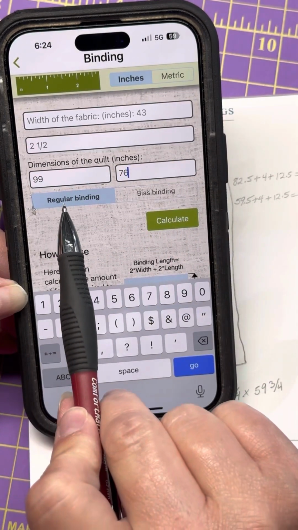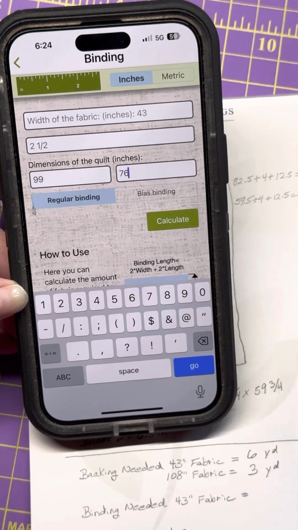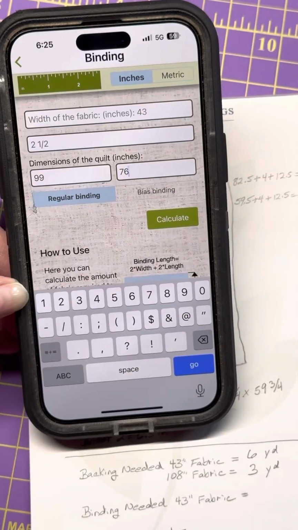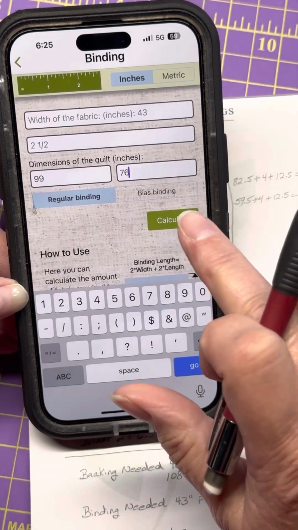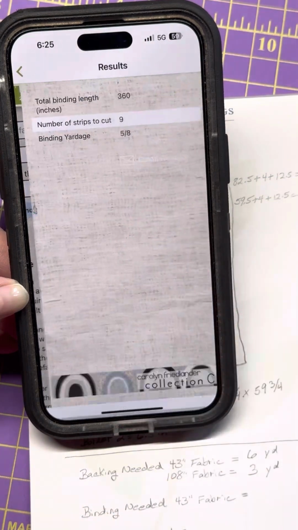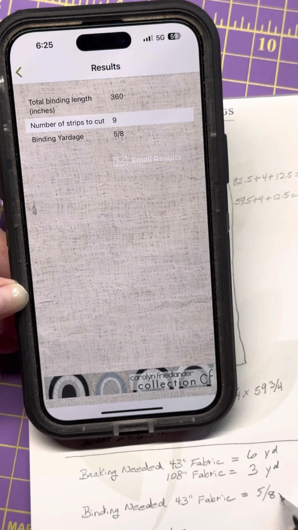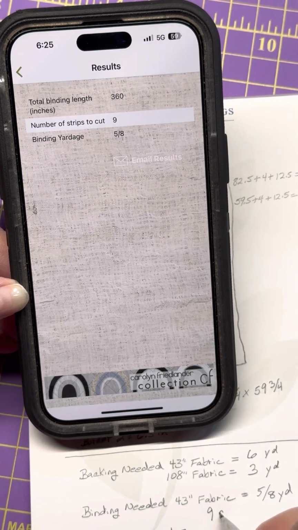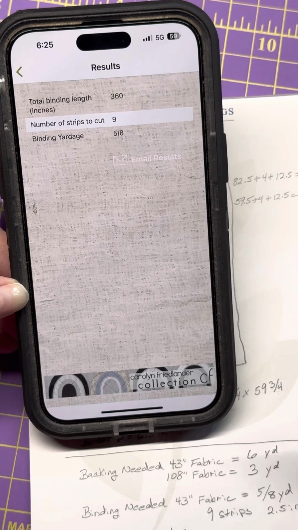And I can pick if it's regular binding or bias binding. And I can talk to you guys about what the difference is. But a bias binding would be if you cut your fabric catty corner, crosswise. This is helpful if you're doing some sort of a curve binding, and I can show you what that means later. And so I calculate, and it tells me that I need 5/8 of a yard, and I need 9 strips. I need to cut 9 strips at 2.5 inches. Okay, and so now I know that.